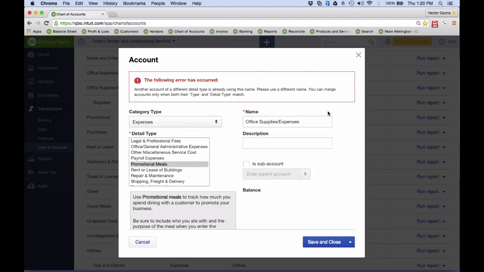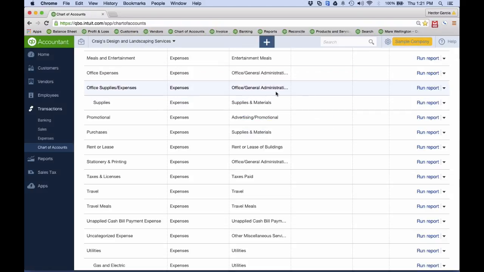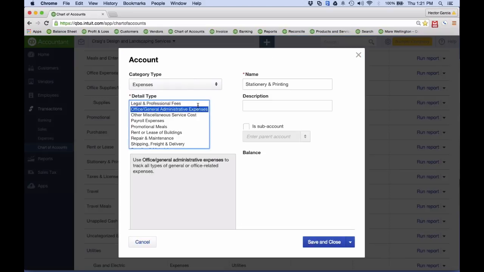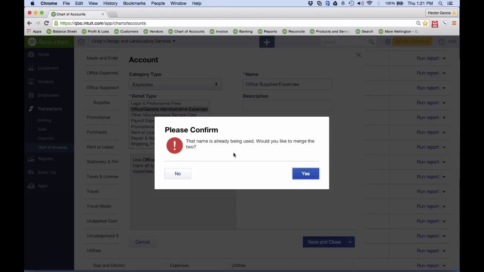So this is where I have to observe. Let me copy this for a second. I have to observe what the detail type for office expenses is, which is office and general administrative. I have to observe that before I actually make the merge and make sure that I'm on the same detail type. Then change it to the exact same name as the other account.